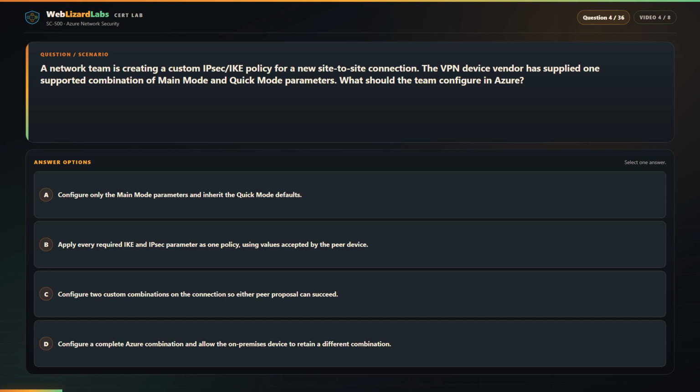Choice B, apply every required IKE and IPsec parameter as one policy, using values accepted by the peer device. Choice C, configure 2 custom combinations on the connection, so either peer proposal can succeed. Choice D, configure a complete Azure combination and allow the on-premises device to retain a different combination. Lock in your answer.